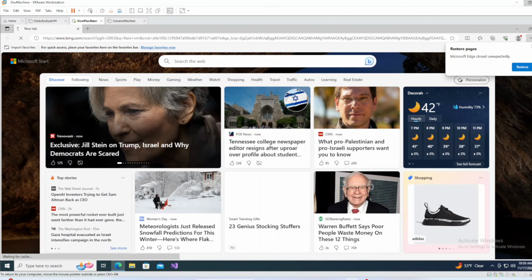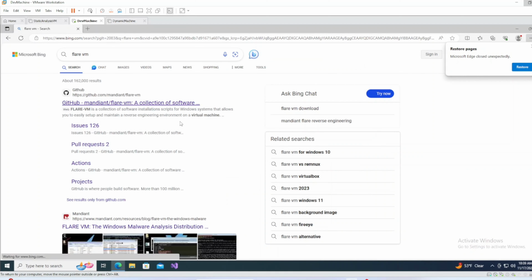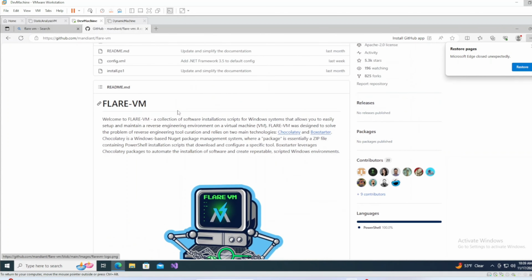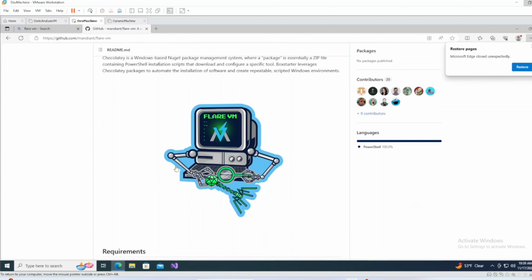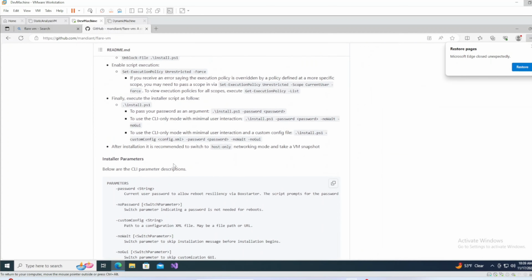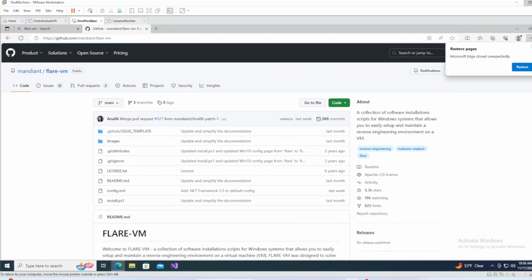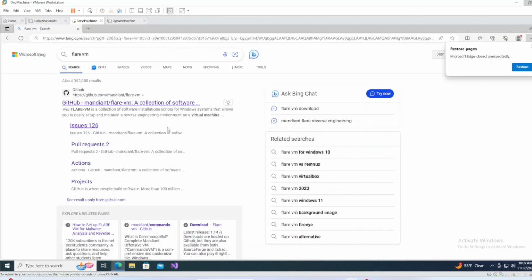Mandiant is a company that's now owned by Google, I believe, and they make tools. So it's just a collection of tools that you can download and use in your Windows machine. So here's an example, Flare VM. You have everything here on this GitHub, with step by step instructions on how to install it. It's a great thing. It has so many tools, so it will take a lot of time. However, you will have a lot of things.